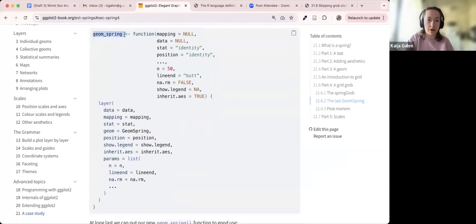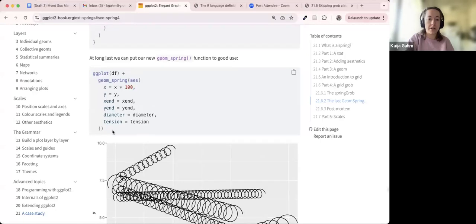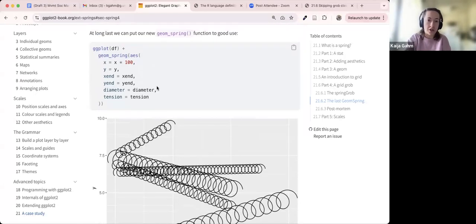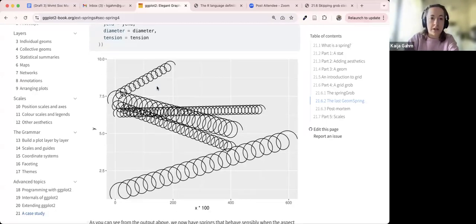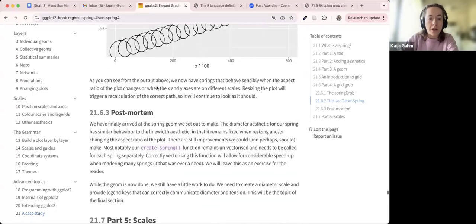And then we're creating a new geom_spring function that again calls a layer that uses the new GeomSpring object here. And now we can properly use this geom_spring function. And now this will have all of the functionality that we need it to have. It can be flexible to the size of the plot. It's not going to skew weirdly when the plot dimensions change. It can accept either mapped or constant values for diameter and tension. And it can take different diameters as well. Okay, cool. So that's what we wanted.